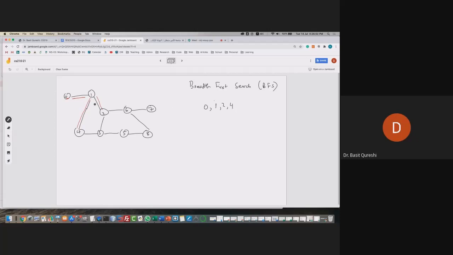Now we've visited all possible things. Notice we're done with 0, we're done with 1. We've explored all possible neighbors of 0 and all possible neighbors of 1. Now let's have a look at all possible neighbors of 2. 2's neighbors are 1, which is already visited, 3, and 6. So I'm going to list 3 and 6 over here. Okay, so 3 and 6 are visited now. So we'll go this way.